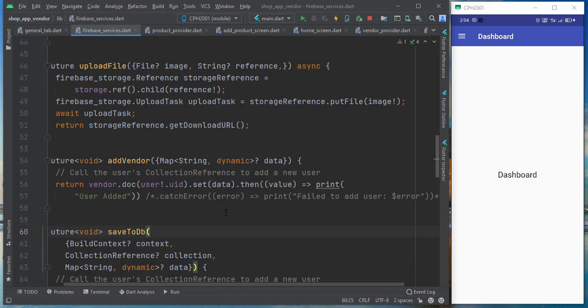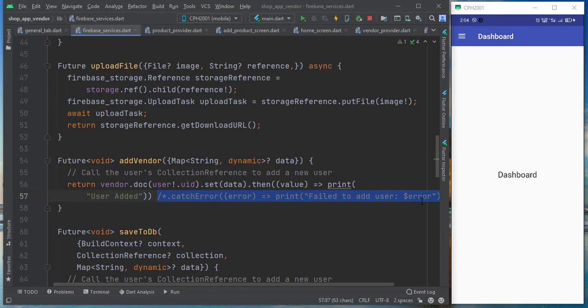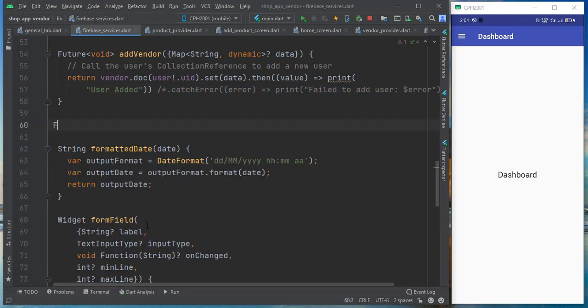Okay, I made a small change here. I removed what we made previously, this error. Actually, I removed that, and I'll show you how to do that. Future void save. Actually, we can use this one, but I will keep it as it is, and I will make a new one: save to db.